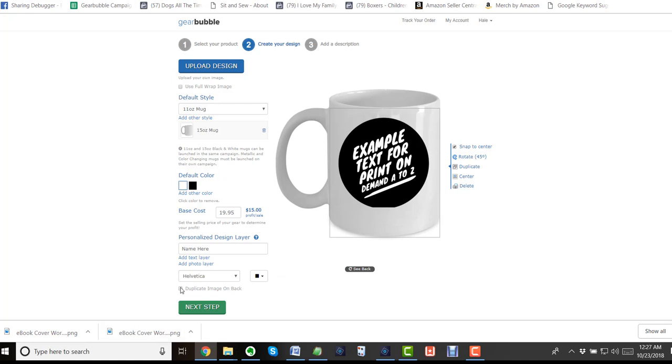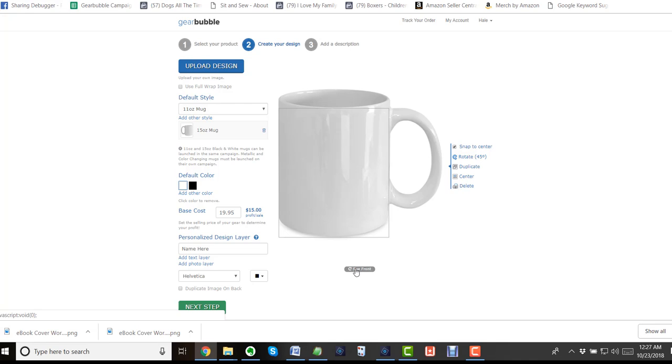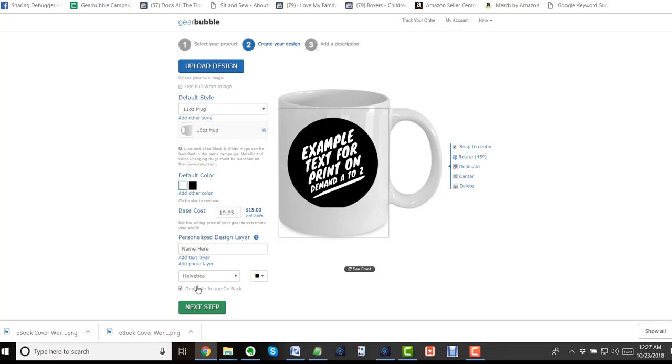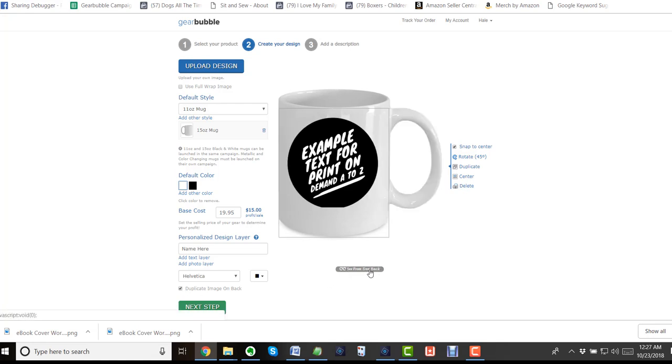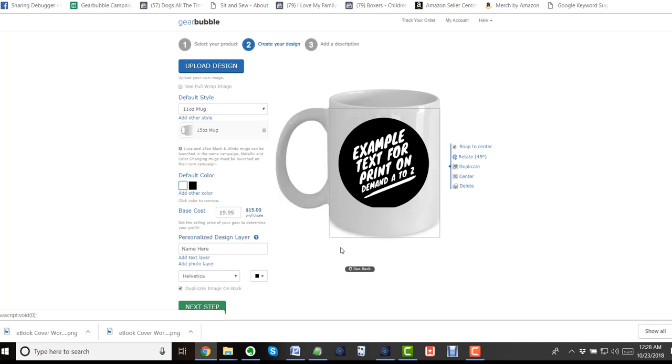Here, I'm going to click on this. First, let me show you. This is front and back. You can see the back is empty. If I click on this, it says put the same thing on the back that we have on the front. Then we get the same image front and back, which for mugs we typically want. So we're going to go to the next page.